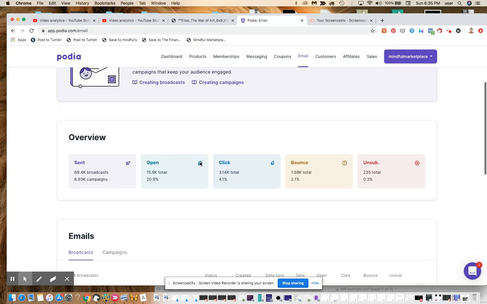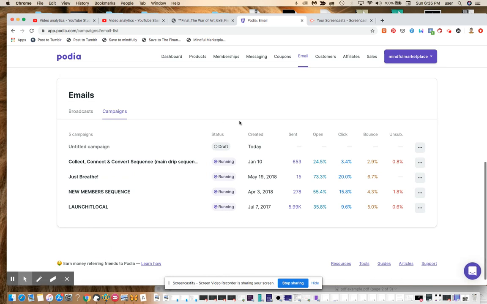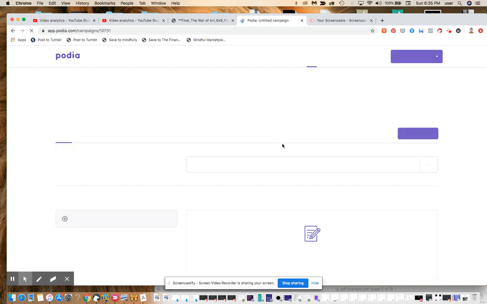Instead, as you can see here, you can see some of the emails that we have sent out as a community, and the unsubscribe rates, bounce rates, click rates, et cetera. All that is available in your Podia dashboard as well. All right, so let's go to campaigns rather than broadcasts, and let's create a new campaign. Actually, I'm just going to start editing one that I started creating a little bit earlier today.